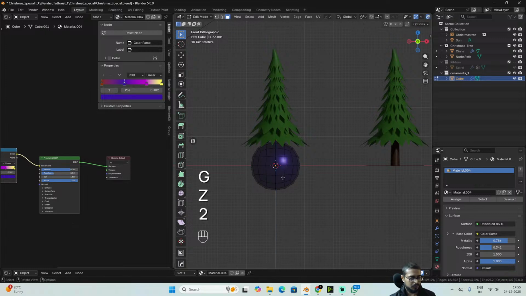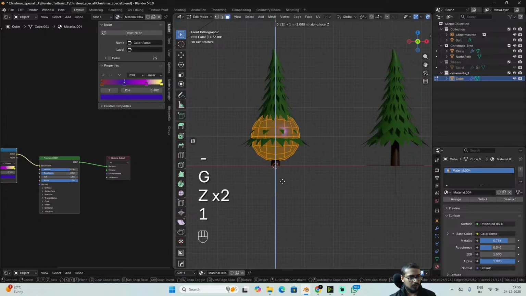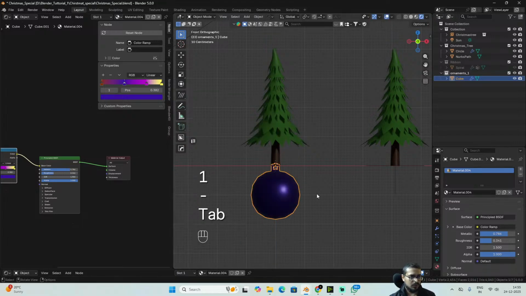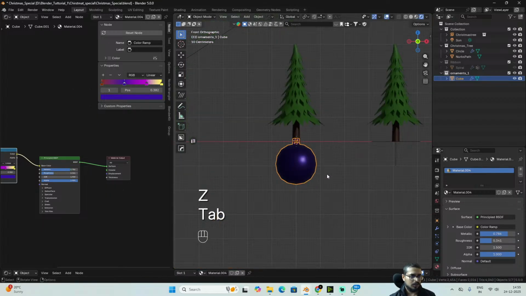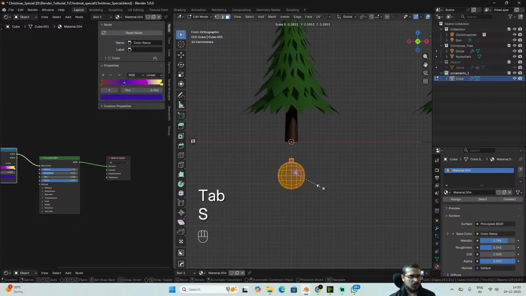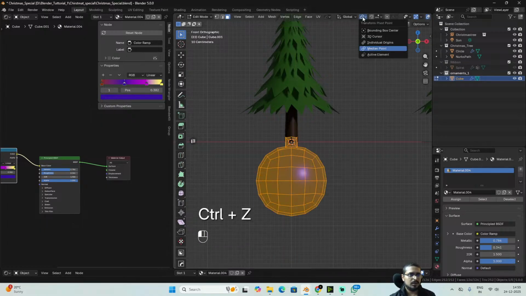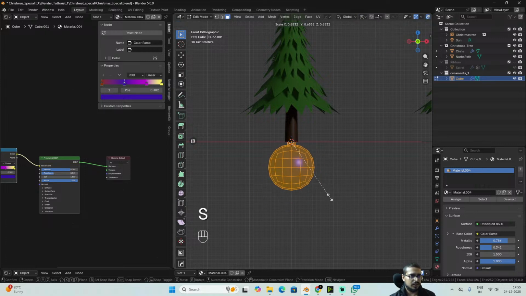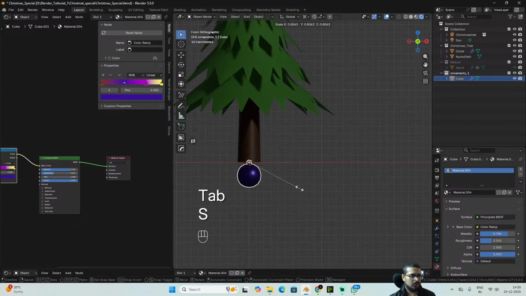G Z 2. Okay, so first of all, I'll select by pressing A, I'll select all. G Z 2 minus, okay, that's too much. G Z 1 minus, this will work fine. I can move this a bit up to somewhat like this. This is much better. And now I can even scale it down in edit mode. Let's scale it on 3D cursor instead. This size would be fine.